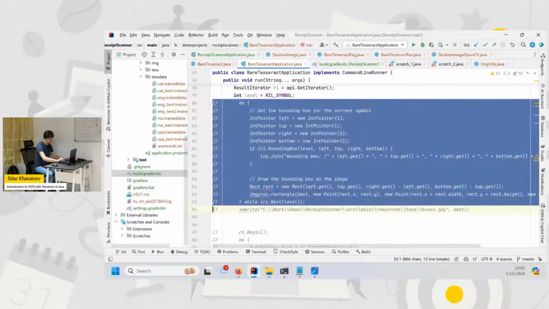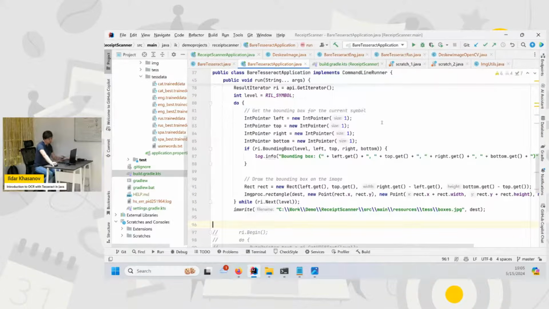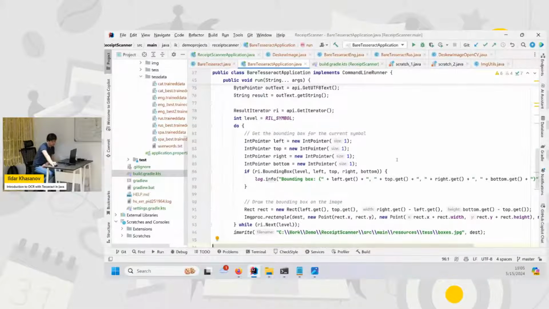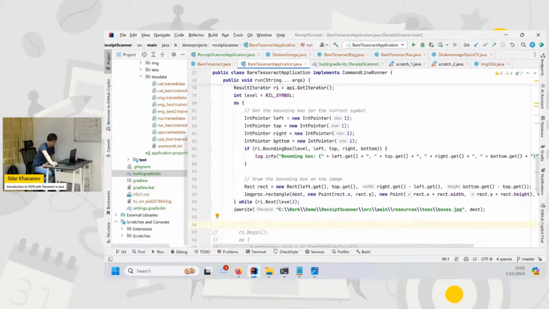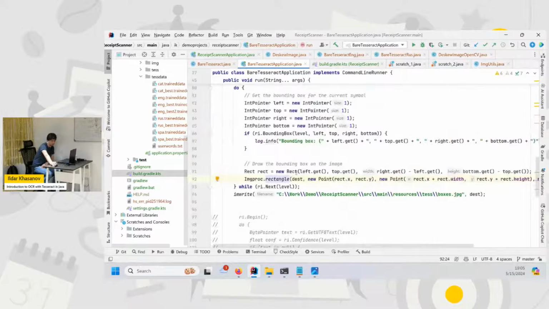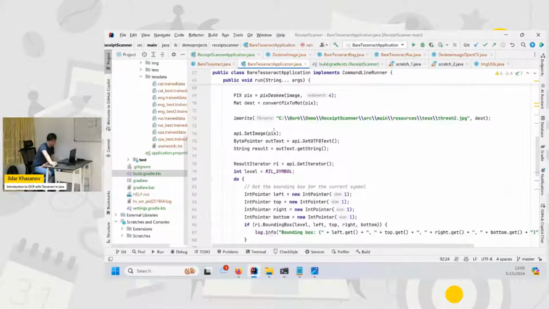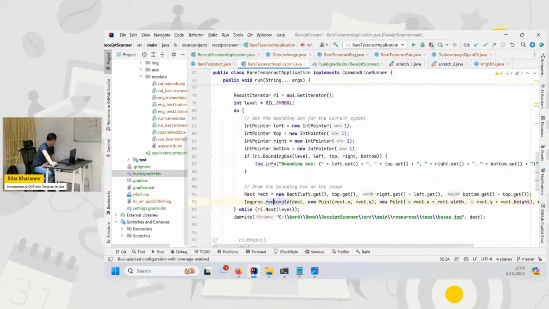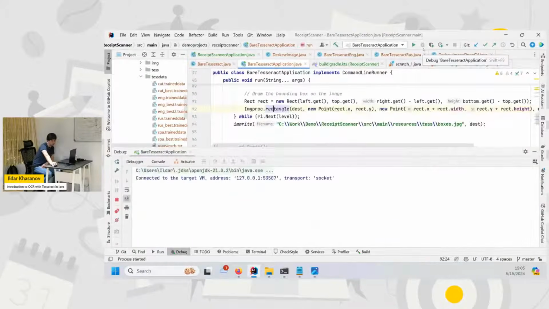Now let's do the boxes then. So here we use our iterators to get the bounding box for each character recognized by Tesseract. And since we did our skew, we will draw them with the rectangle function on our discrete image, but not the thresholded one, just the colorful image. And let's see what will happen.